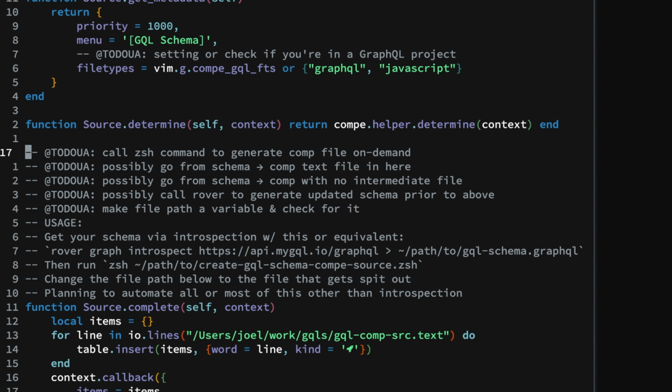Another to-do here is to call the zish command that you saw earlier and generate this comp file on demand. Then here, the other possibility would be to not use zish and use Lua and suck in the schema file and use Lua to go and parse it and create the source I need right on the fly. And so no intermediate file needs to be created. So it's kind of two parts.